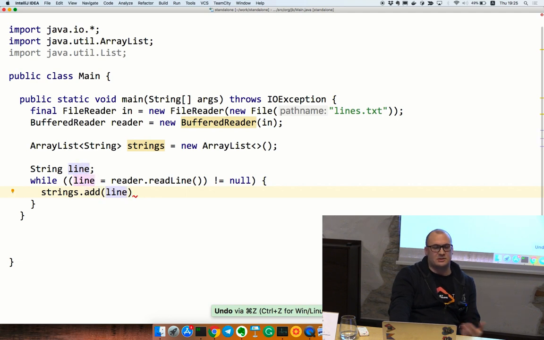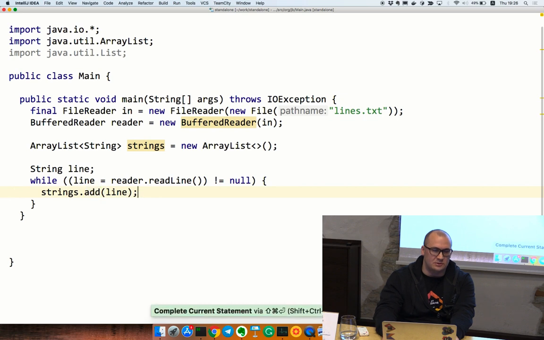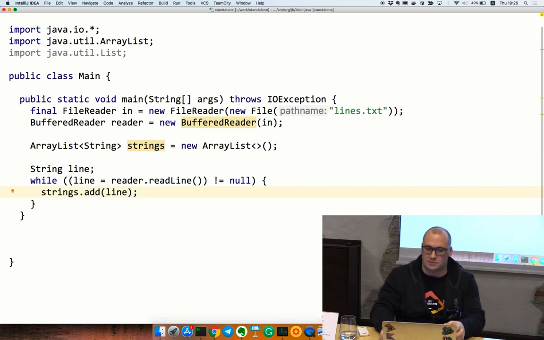If your cursor is standing somewhere here, it could be statement completion: Command Shift Enter closes the statement. That one is the best one. Get the sticker for yourself.